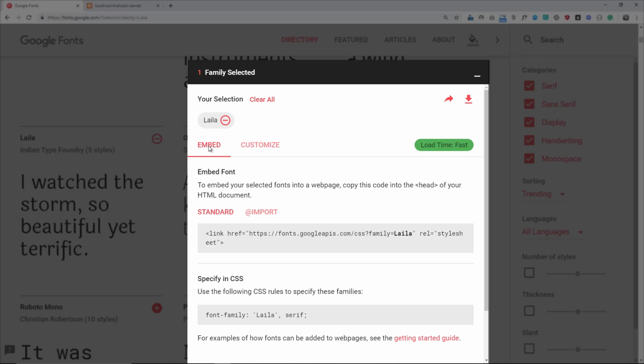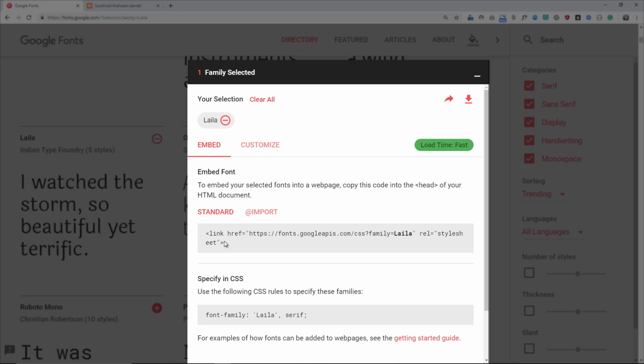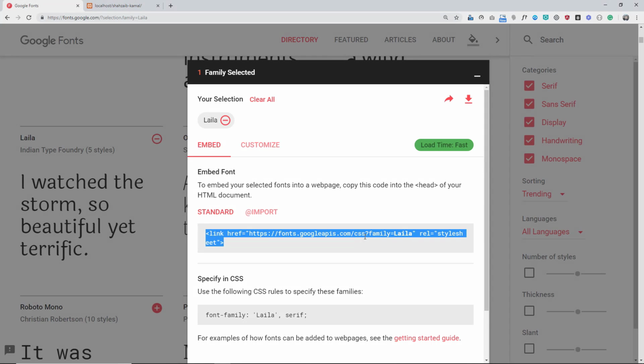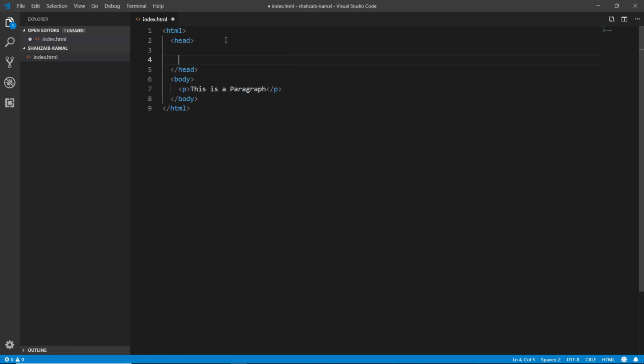We are going here to the embed option. You can choose two options, the import one or the standard one. With the standard one, you simply need to copy this link href, fonts.googleapis.com and some other things you need to apply. Just copy that, and I'm going to the code, and here I need to apply it inside the head.